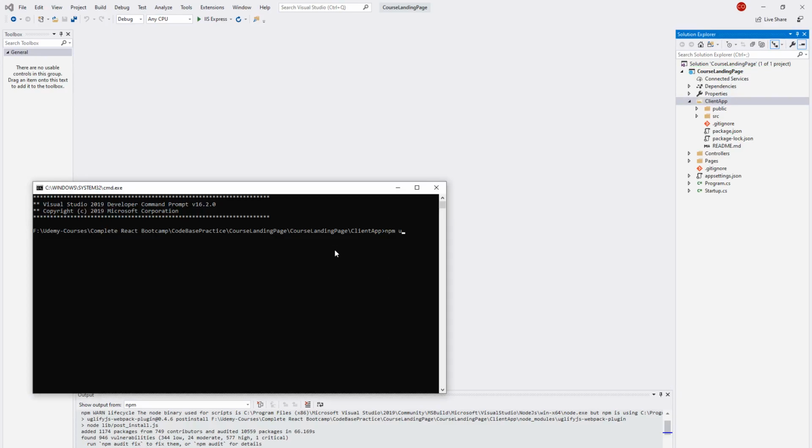npm. Let's just uninstall that React script. Uninstall. Let's uninstall the React script, then we will reinstall it back. Let's see if it will work. I'm trying to uninstall it and then install it back later on. That's the approach I feel like taking.